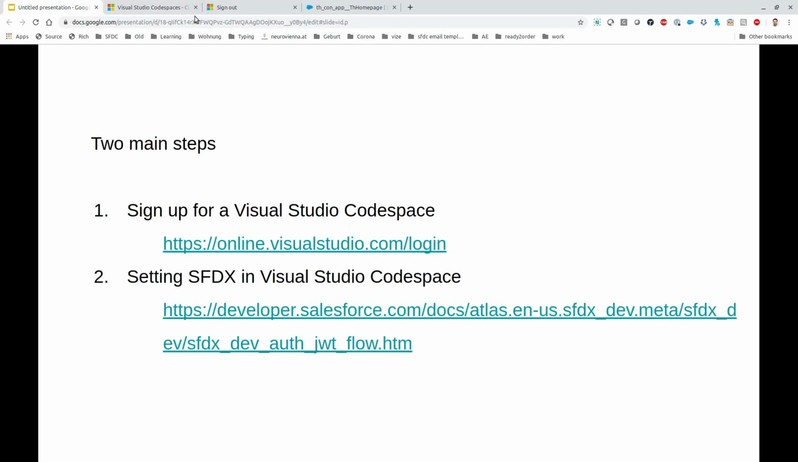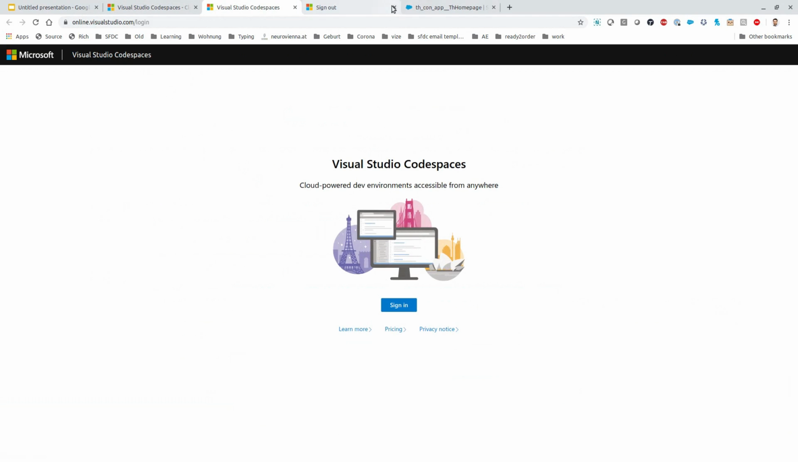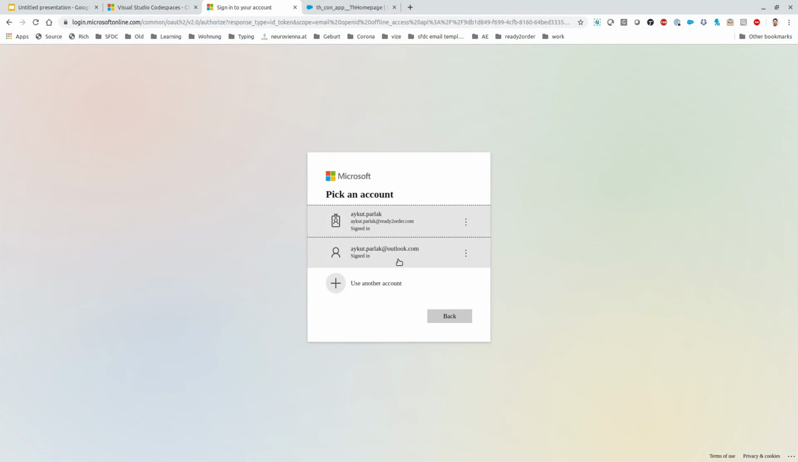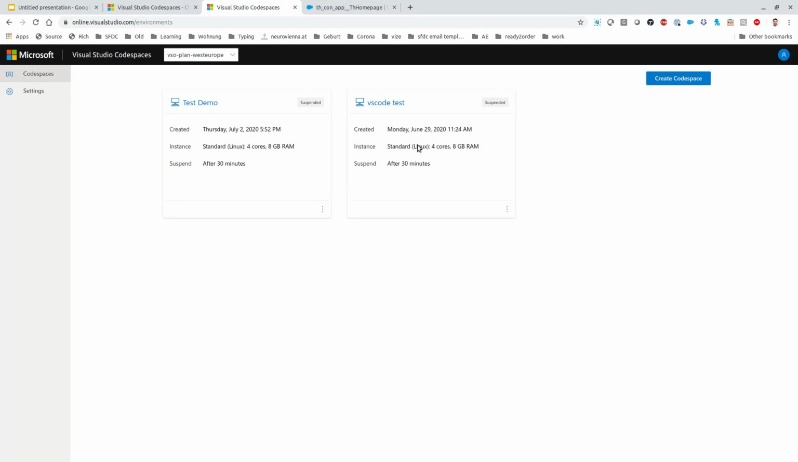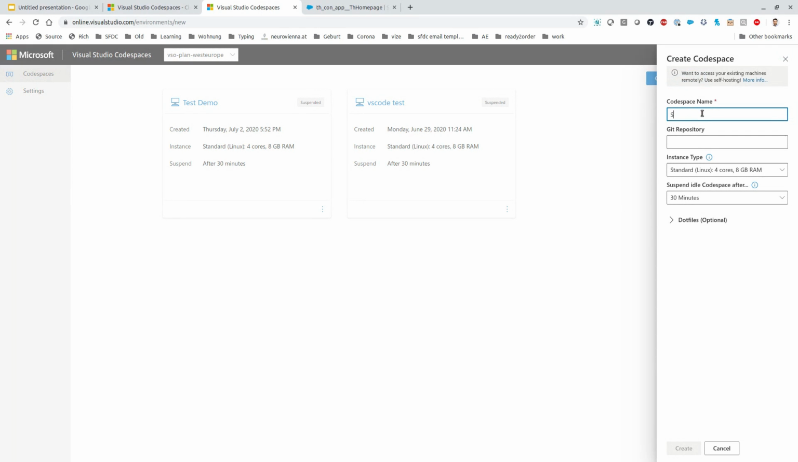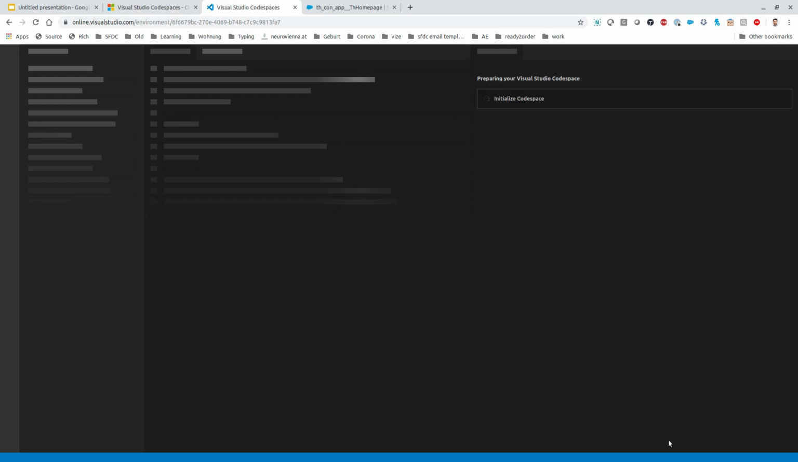So basically you can follow the links and click on sign in. If you have an account, you can use it. If you don't have an account, you can create one. It's 12 months free. Let's create a Codespace. Okay, so it is going to be initiated.